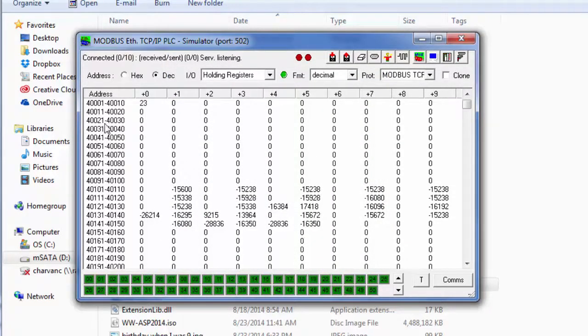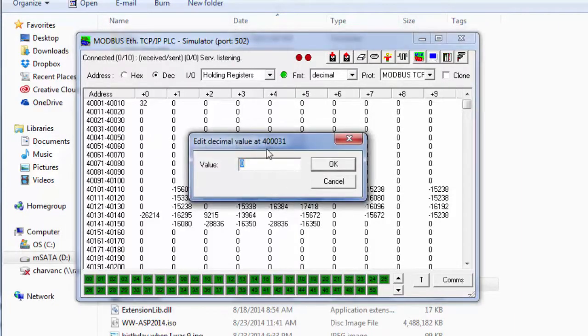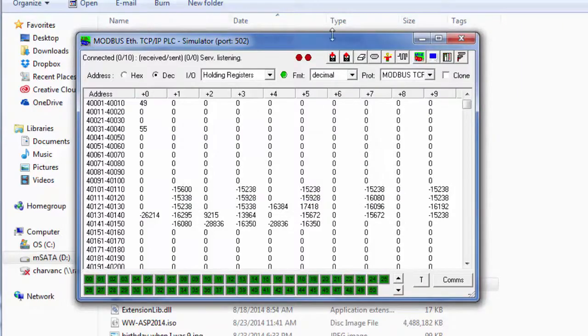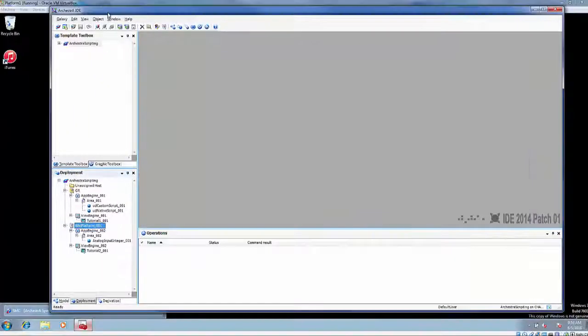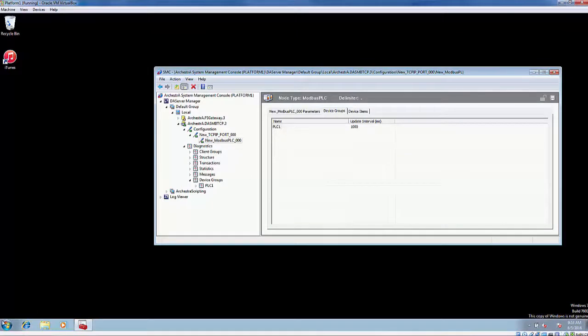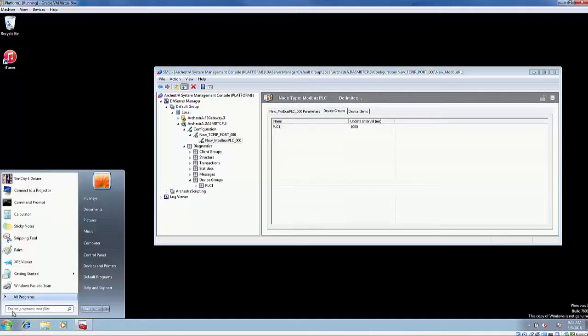We're going to actually be using this register, which you'll see is 400031, and I'm going to put a value of 55 in there. Just remember that. Okay, so now we're going to go back to the Galaxy. So let's head back over to our remote computer, and I'm going to run Task Manager. So I want to show you something.